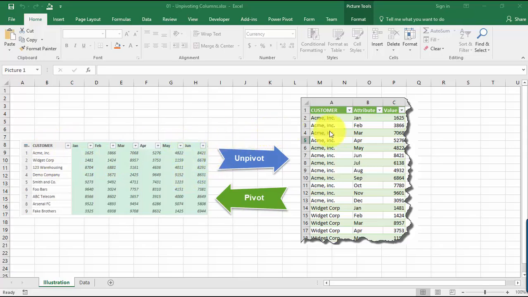But if we wanted to transform to this format, you could see here individual values, like the 1625 is over here. We have the Acme and then January and then February, etc., all the way to December. And we have the sales numbers over here, and then you have the customer names repeated over and over again. Same goes for the months.